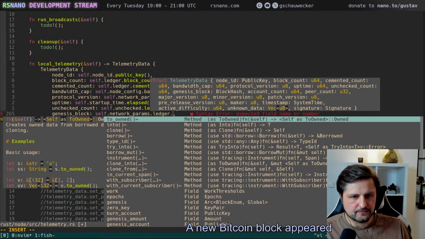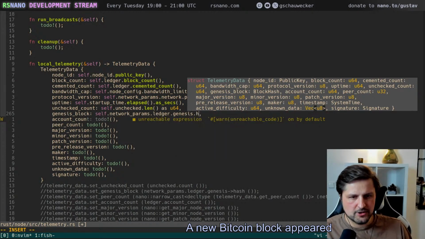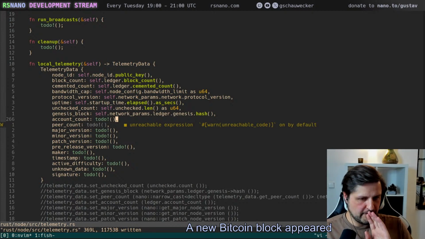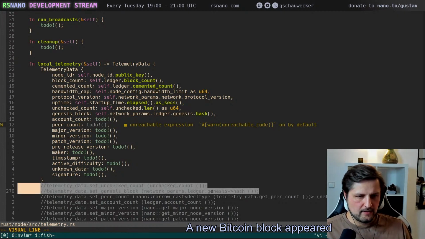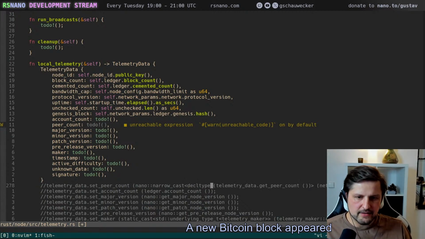Ledger. Genesis. Hash. Peer count. What is that? What is going on here? Narrowcast. Network size. So this goes to network size.